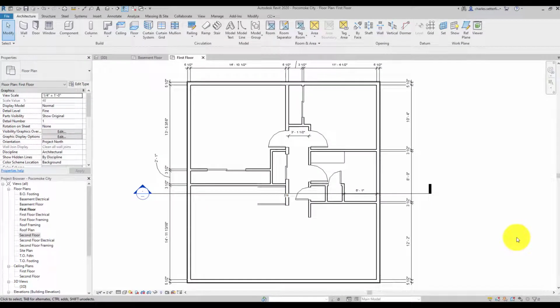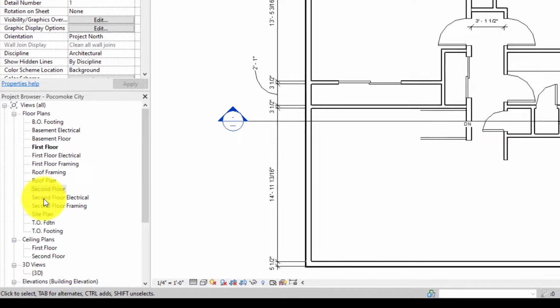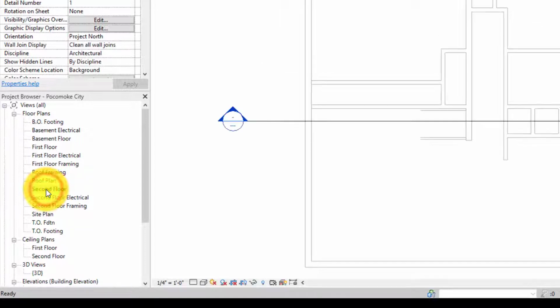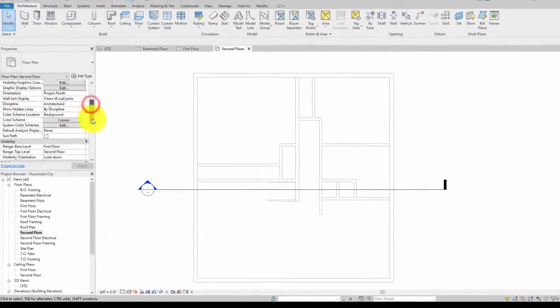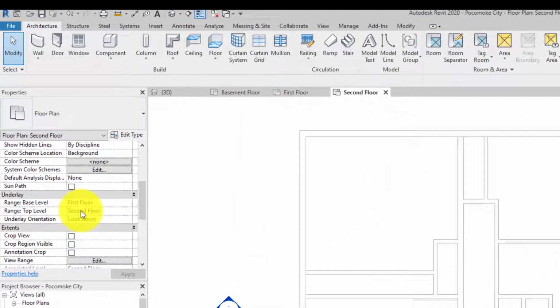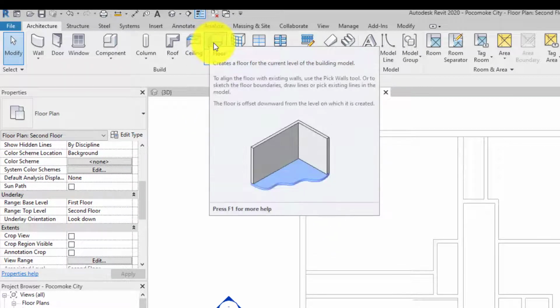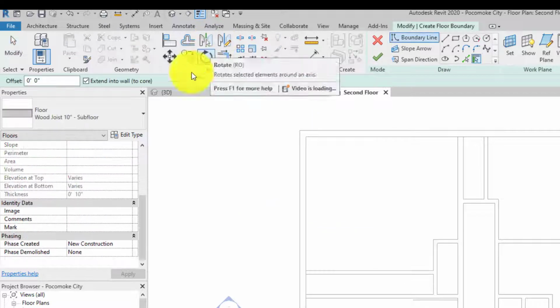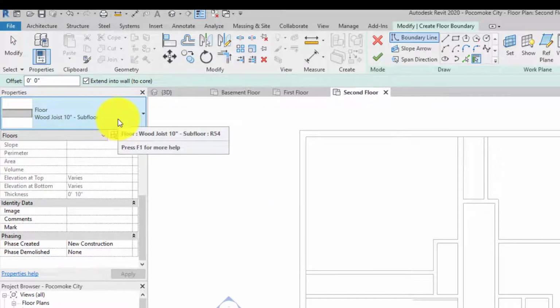Okay, so this is where I left my first floor. I'm going to go ahead and go to the second floor. So I go to my project browser over on the left-hand side and double click on second floor. It opens that view, and I'm looking down, and it's already got the underlay turned on for me of the first floor. That's kind of handy. So I'm going to build my floor. So I click on the floor tool up on the architecture ribbon, and it is the same floor that I have downstairs. So wood joist 10-inch.